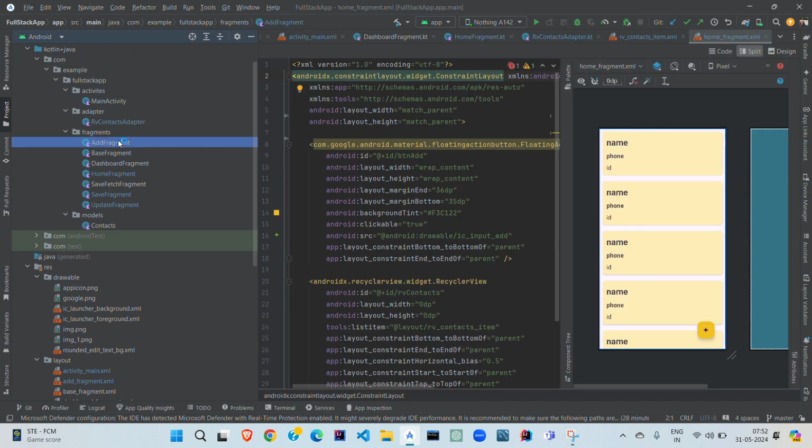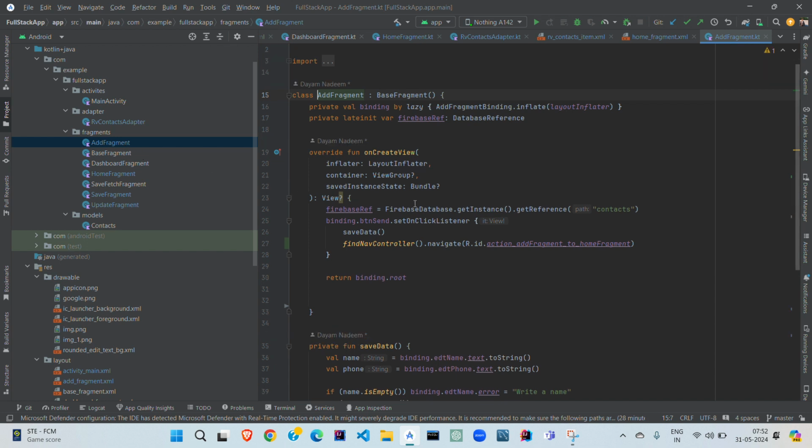Now coming to the add fragment. Basically the add fragment is also inherited from the base fragment, and the base fragment is inherited from fragments. I have already explained about the base fragment. In the add fragment, I have also initialized the same Firebase database reference and used the reference here, and there is one button, the send button click.